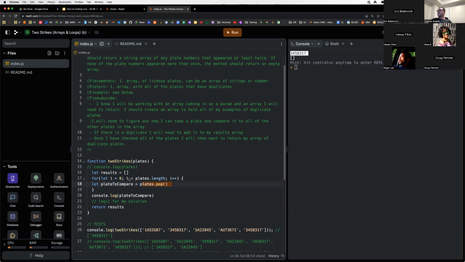And so if I'm shortening it, what's going to end up happening is I'm not going to iterate all the way through, because I'm going to keep lowering plates dot length. And so this would be an actual instance where I want to use a while loop, right? And then I can keep popping a plate off.